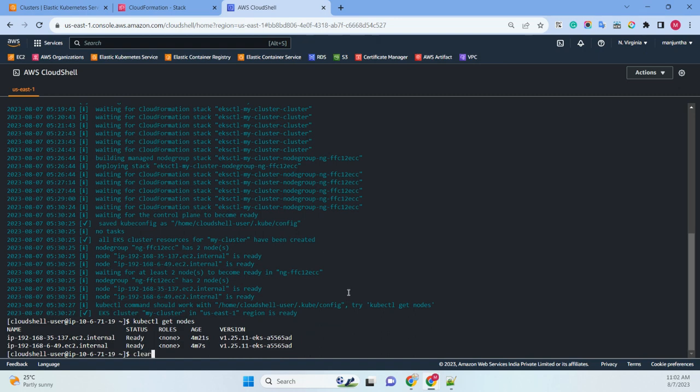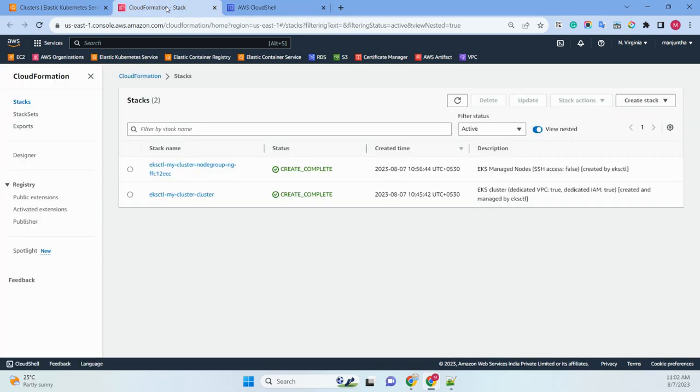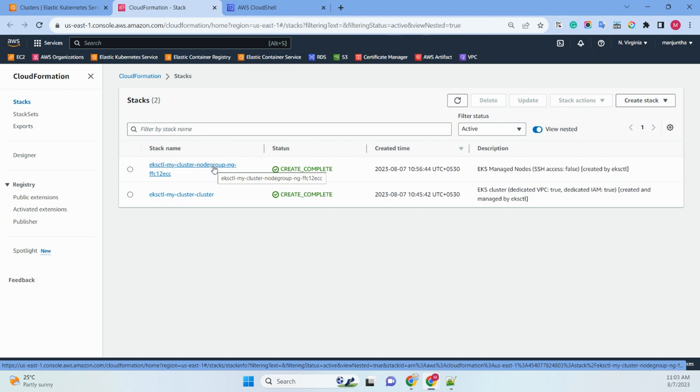Once the cluster is created, in the back end we are not sure what things have happened. Earlier I said that a CloudFormation stack is going to be created. So if you come to CloudFormation, there are two stacks: one is for the EKS cluster, one is for the node group. Under the first there is a VPC and network configuration, all the details. Under the node group there are managed nodes, how many nodes are created, all the details will be there.